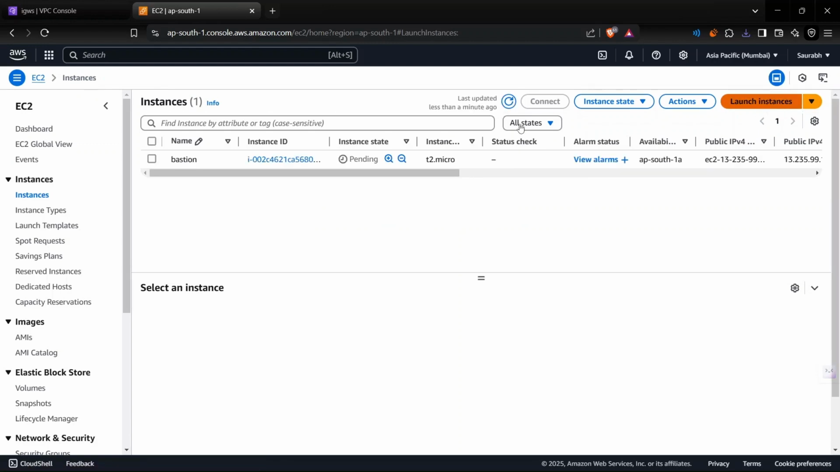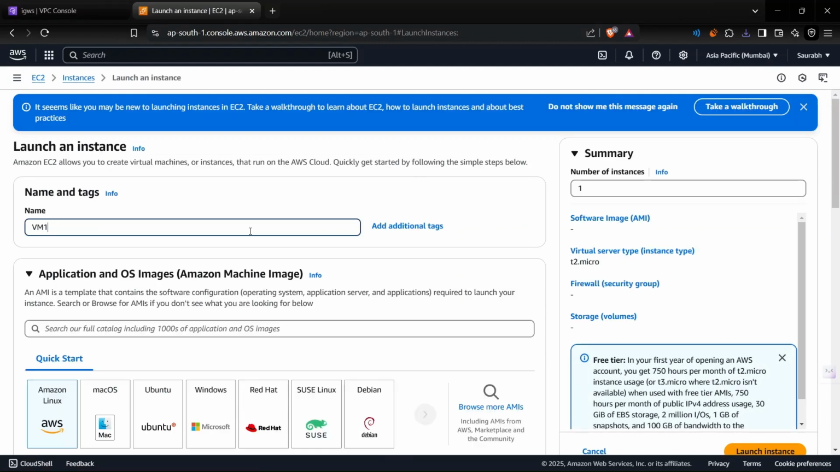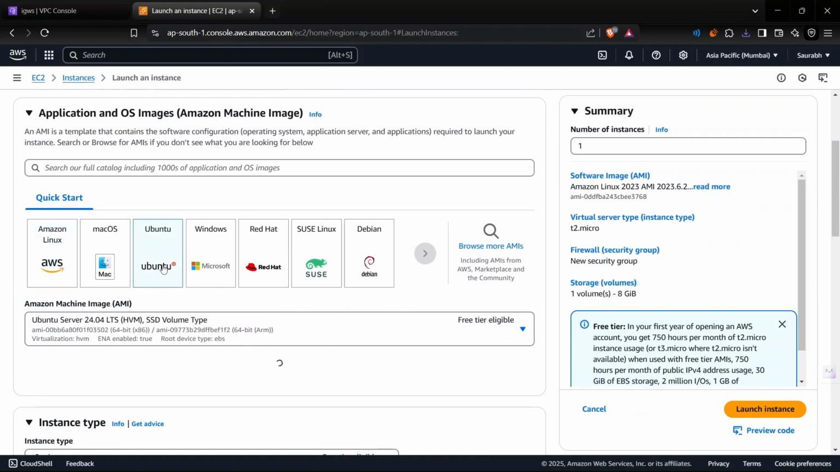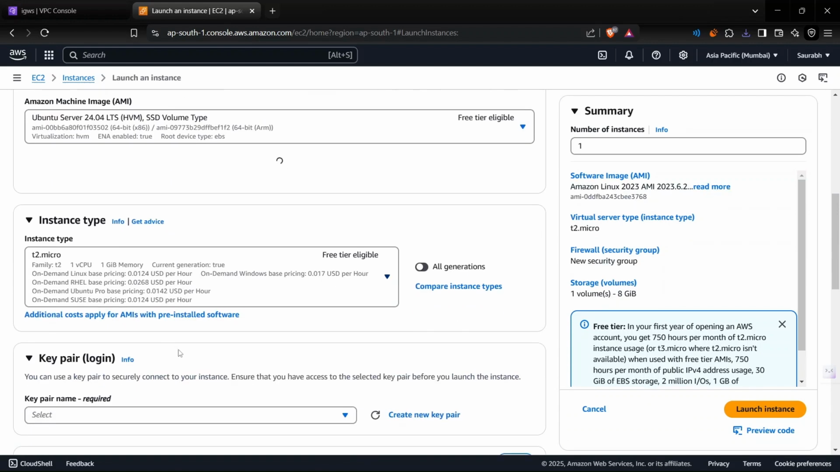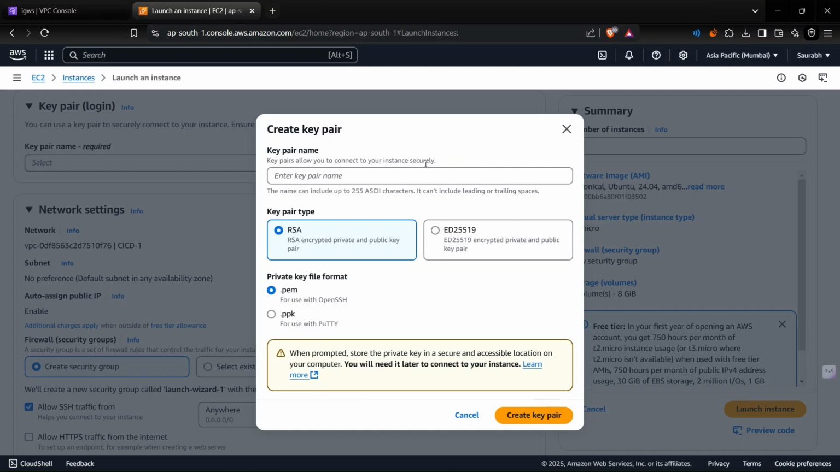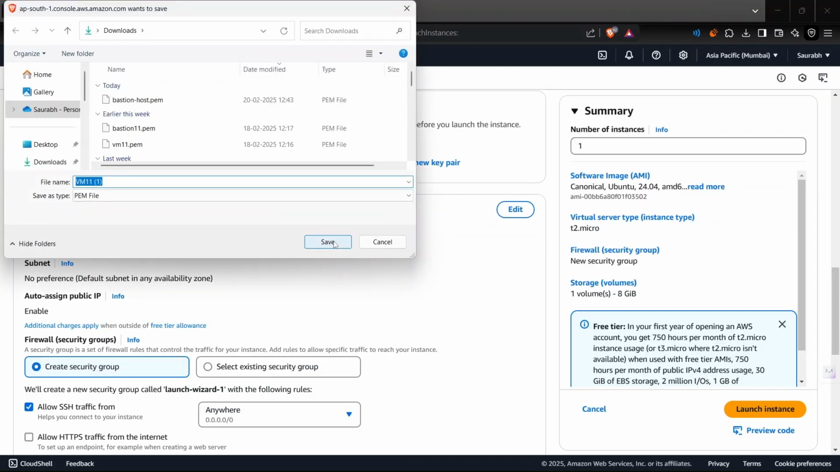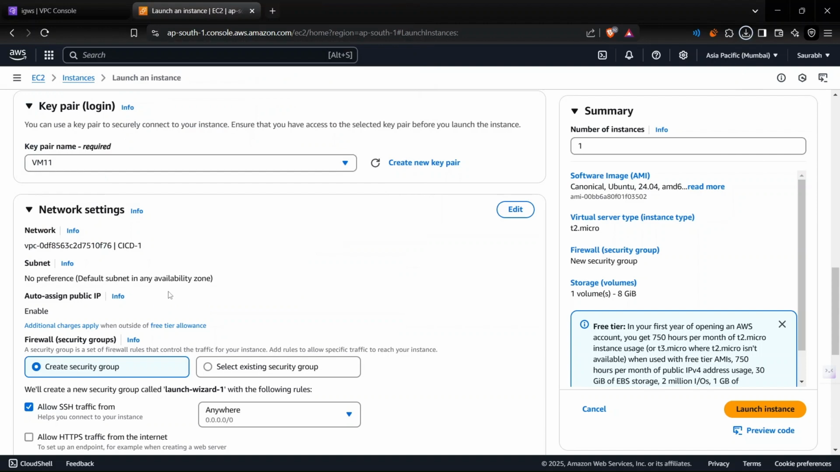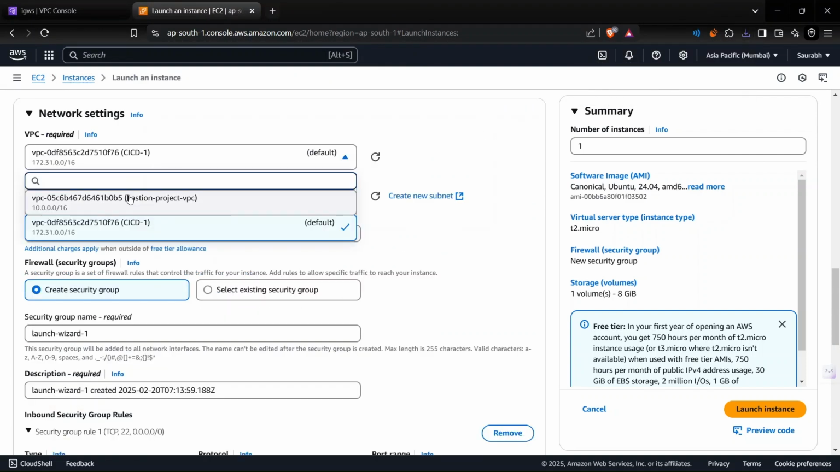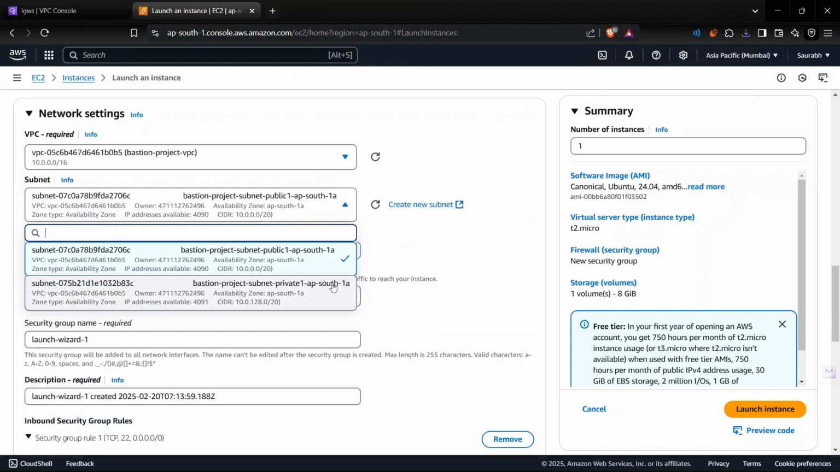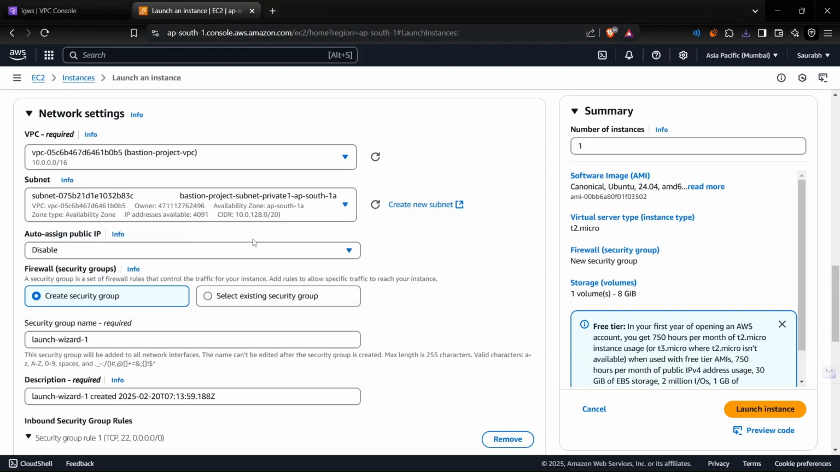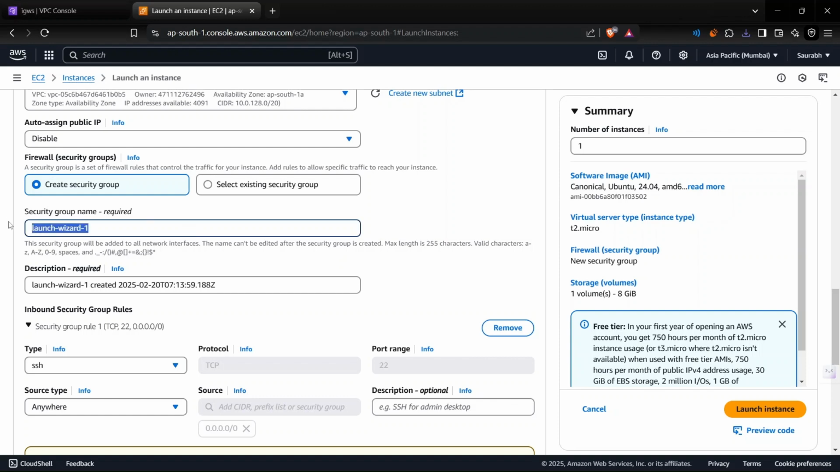Another thing that I will do is create VM1 now. Again, Ubuntu. The rest of the things will be the same. I will create a different key pair for this, and I will name it VM1. Again we need to edit it. Continue with Bastion VPC. Make sure you select the private subnet here, and because it's private, we are not assigning the public IP. We will name it VM.